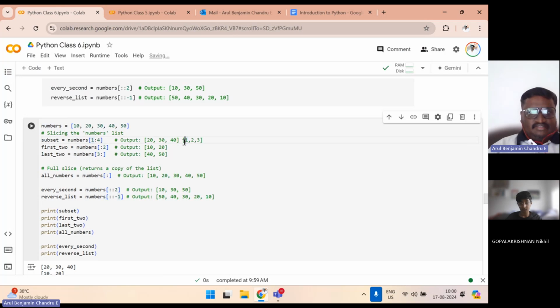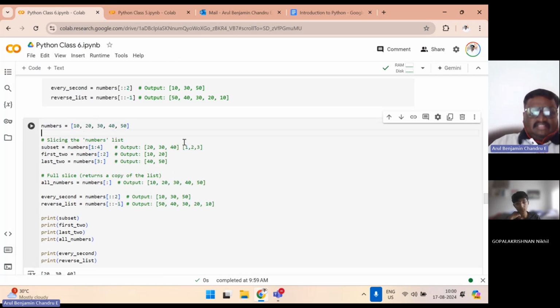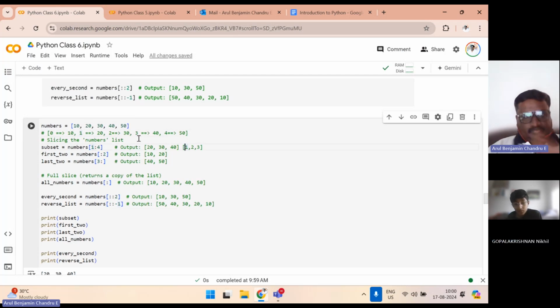So in this list, what is it? The 0th position is 10, then the first position is 20, the second is 30, and the third is 40. And then the fourth position will be 50. So this will give you a clear picture.